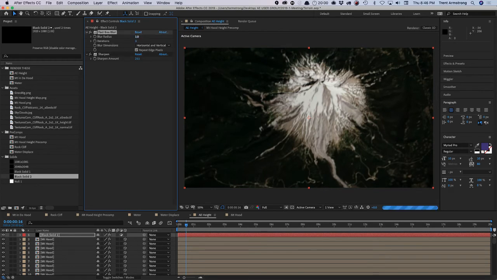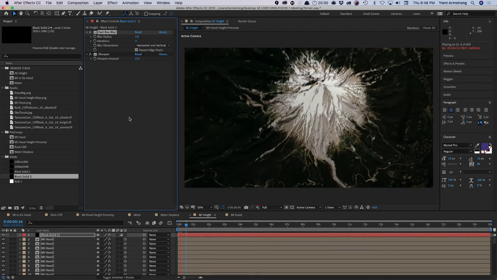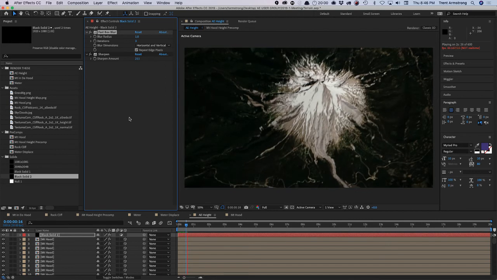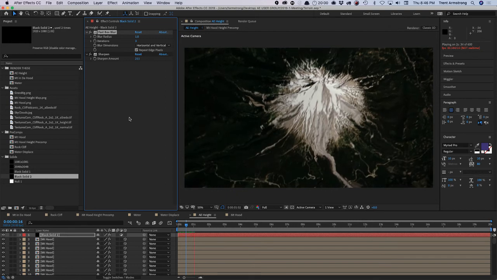It is not sharpening like I want it to. There. So it is possible, with limitations, to do relief maps inside After Effects proper. It's cooking hard over here. But, you know, it looks pretty good.